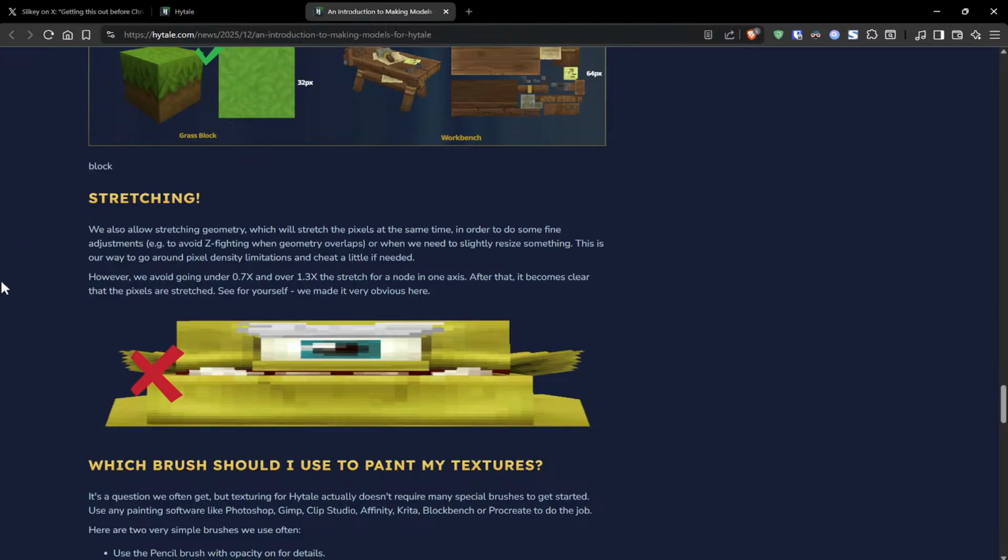We also have stretching geometry. We also allow stretching geometry, which will stretch the pixels at the same time in order to do some fine adjustments. Whoa. To avoid redefining when geometry overlaps or when we need to slightly resize something, this is our way to go around pixel density limitations and cheat a little if needed.